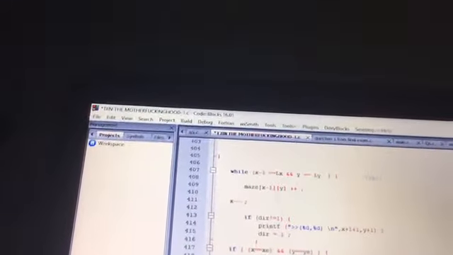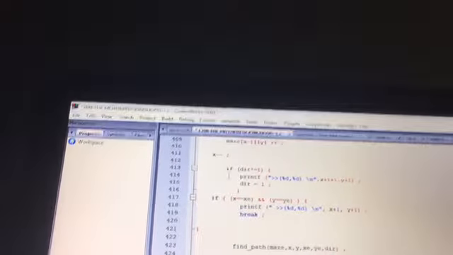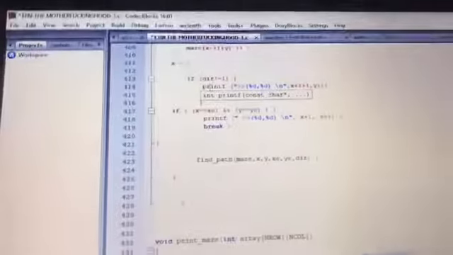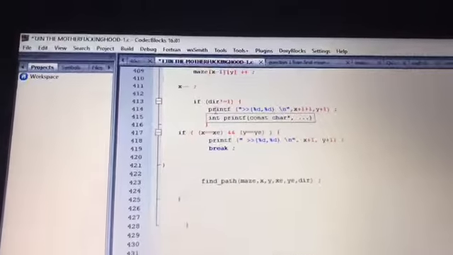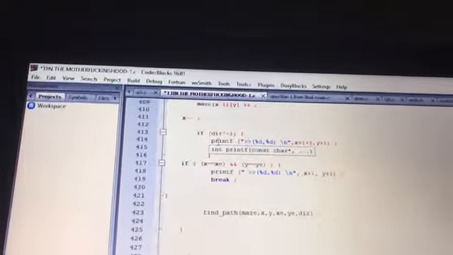And here is plus 1. So we add 1 to the value of that array cell. And here we check if Mario has been moving horizontally all the time. That means direct has been equal to 0 all the time.